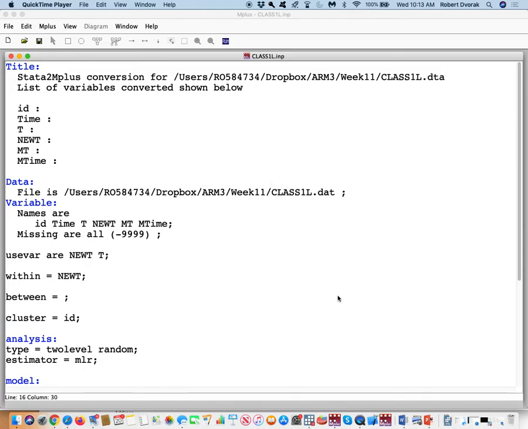Okay, so we have loaded up our long data set. This is the data set that we were looking at last week as well. Just out of curiosity, anybody remember what our slope was from last week? I'm just kidding.